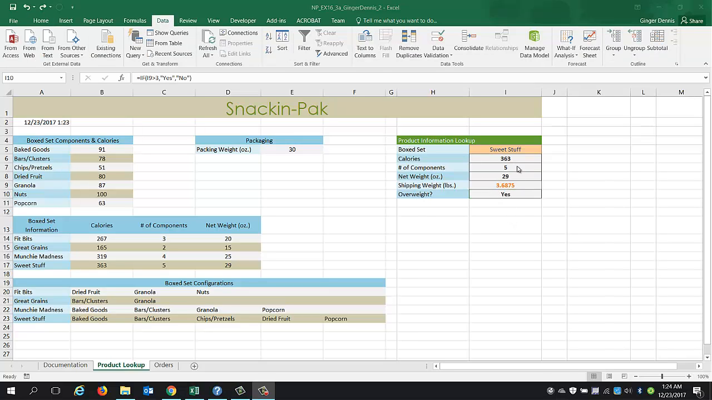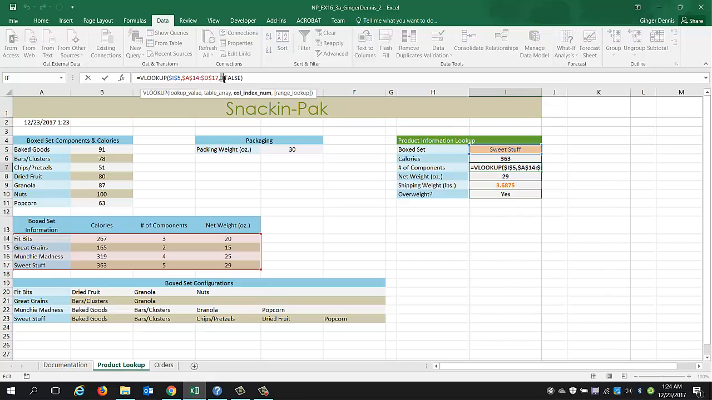Now let's back up a minute and look at the cells that already had formulas entered in them. In cell I7, we can see they used a VLOOKUP function with a column number of 3 to get the number of components returned from the third column of our lookup table. And then in cell I8, we can look in the formula bar to see the VLOOKUP function that uses a column number of 4 to give us the net weight from that lookup table. So those formulas were already entered.